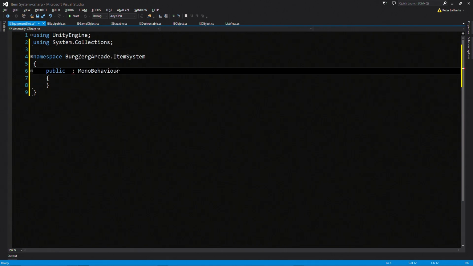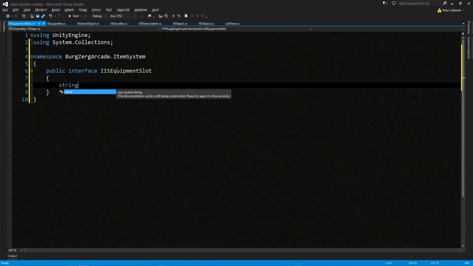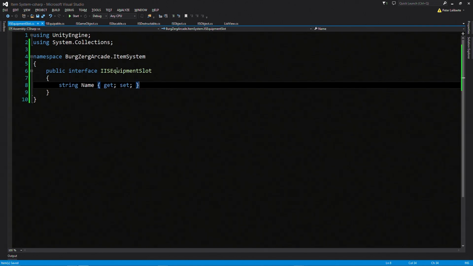Apparently I screwed that up too. So it's an interface, and it's called IIS equipment slot. No inheritance. And we have a string. We'll just call it name. I want to call it slot name, but we're just going to go ahead and call it name. And again, to refactor, we're just going to use a get and a set. Part of me wants to associate an int with this as well, so we can reference them by integers, but we're going to go ahead and just leave it like that.